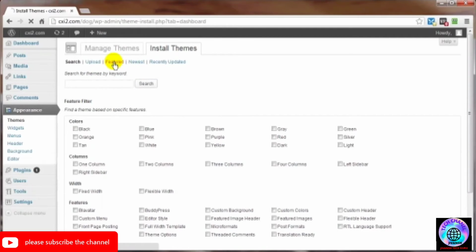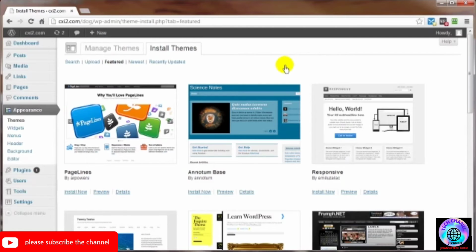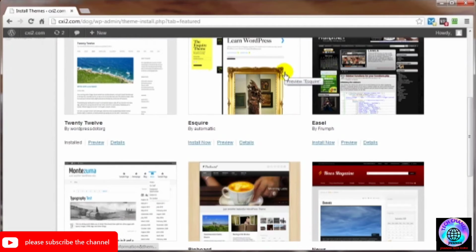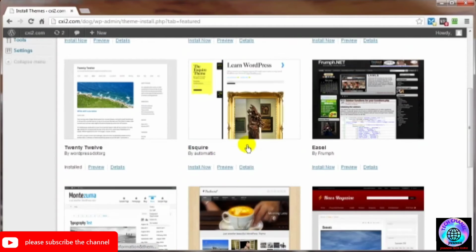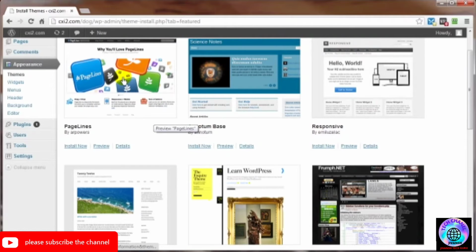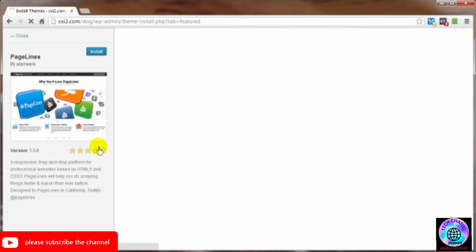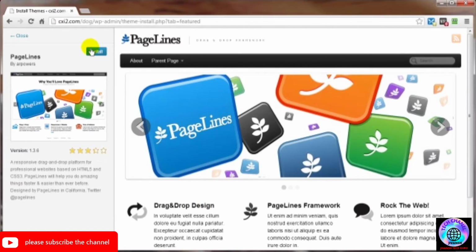Let's go ahead and go to Featured just to demonstrate how easy it is to install and activate a brand new theme. Oh, let's just go through here and eeny, meeny, miny, mo. Let's try this guy right up here. Yeah, how about that one? That's got some colors to it. Page lines. Install now, or you can preview it, which basically will let you see what it looks like. I can pass on that. Let's go ahead and close this one out.